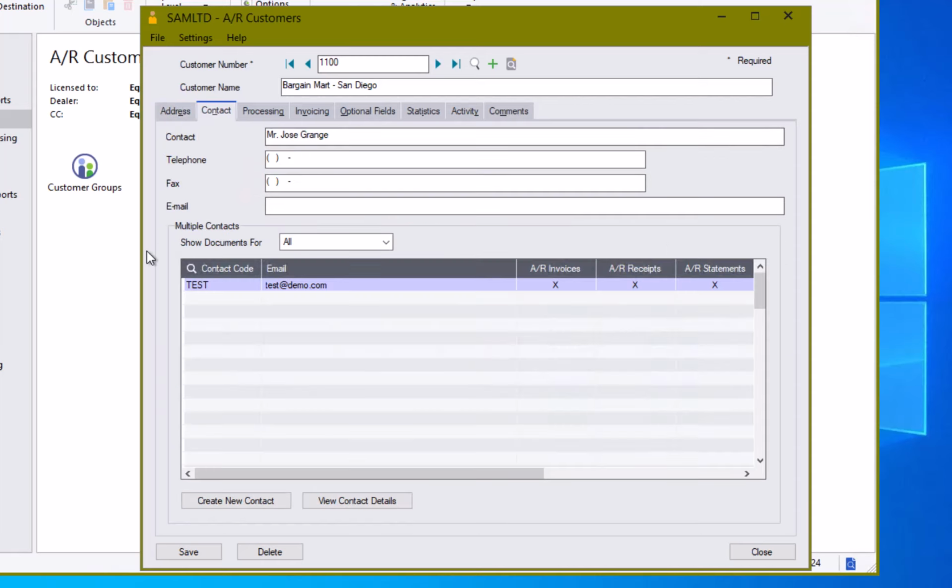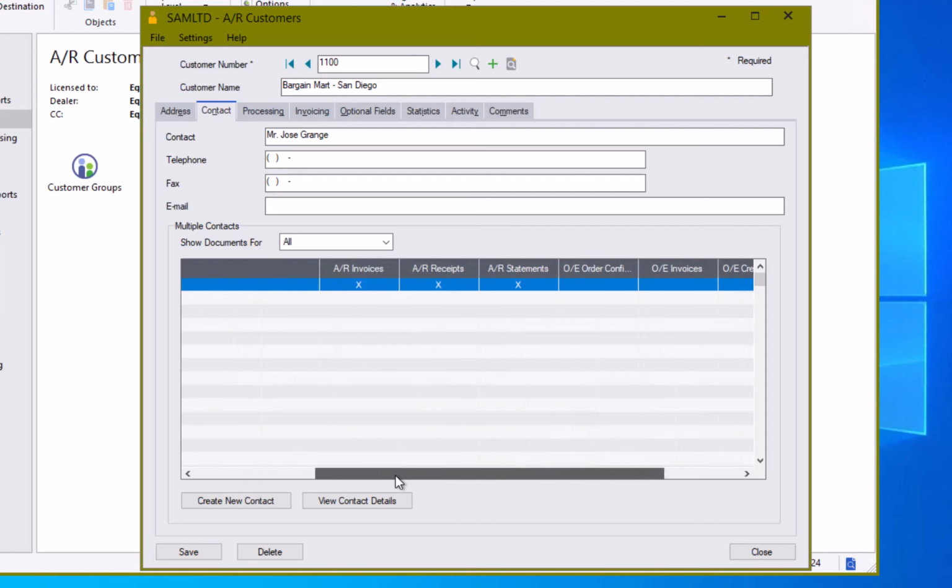Our next tab shows contact information. In this case, we have a contact, Mr. Jose Grange. There's also a section down below in newer versions of Sage 300 called multiple contacts. Most Sage customers should be licensed to this. However, those who have been on Sage 300 for a long time may need to have this module activated in their environment. The multiple contacts allows for multiple people to be entered onto a customer and then control which documents that particular person receives.